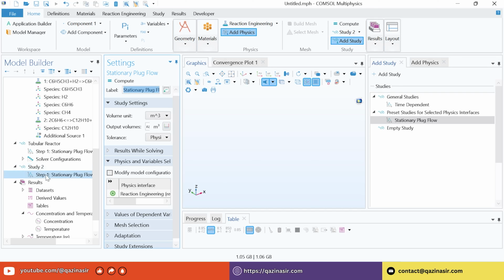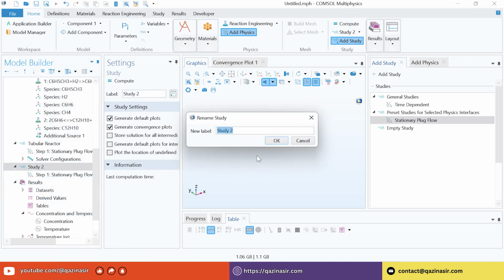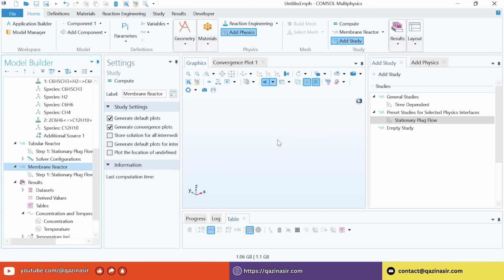So we need to right click on this study, and then change this into membrane reactor. Membrane reactor, press OK. Okay, and then we can see that we have a membrane reactor that is added here, the name.